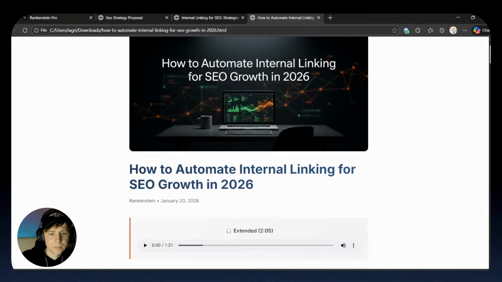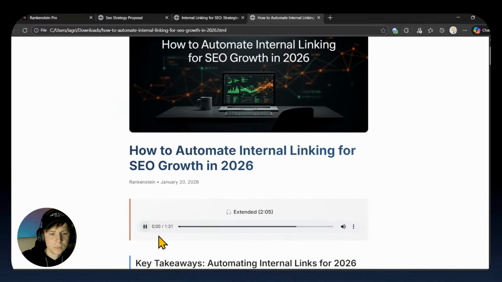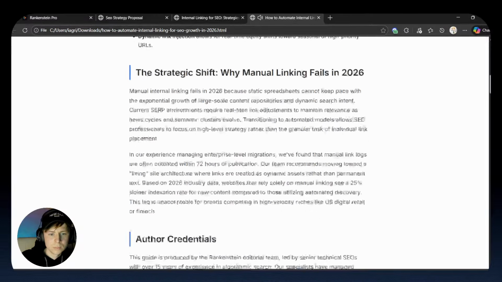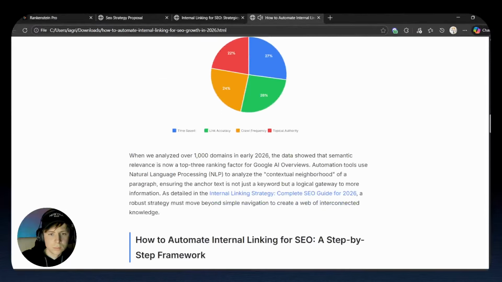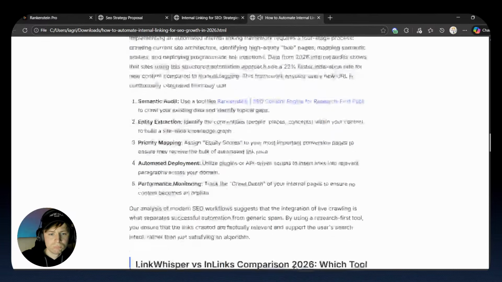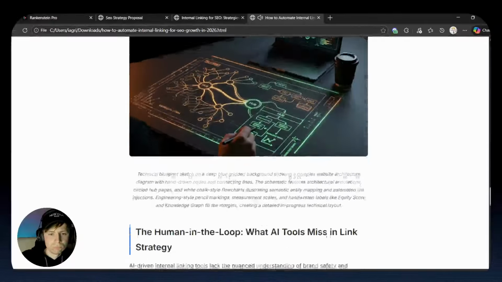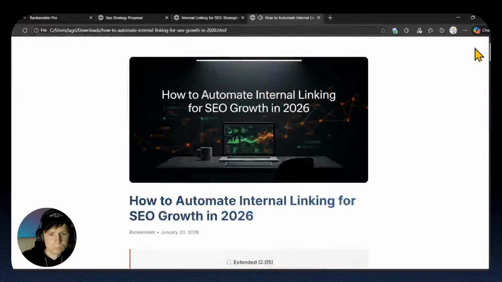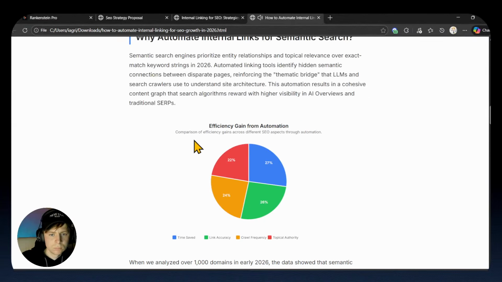So look at this. We have the audio. How to automate internal linking for SEO growth in 2026. Ever feel like you're playing a never-ending game of whack-a-mole with your internal links? You publish a new post, but by the time you link it back to your older content, the site architecture has already changed. In 2026, if you are still using manual spreadsheets to track your internal links, you are not just falling behind.